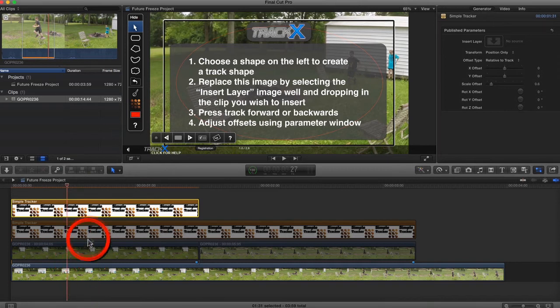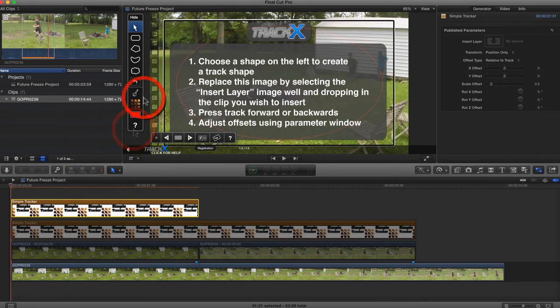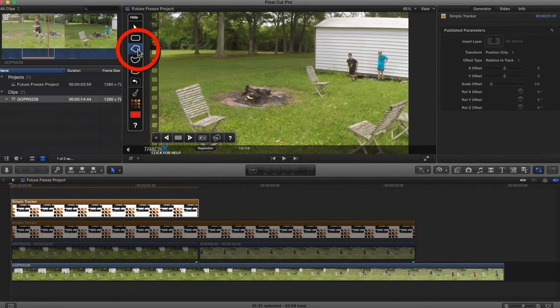Both of these are invisible, so I don't have to worry. So we're good. Hit home, get back to my home key. I'm going to hit my polygon tool, and I need to track an object, and this chair is where that still is going to be stuck to, so I'm going to track this chair.